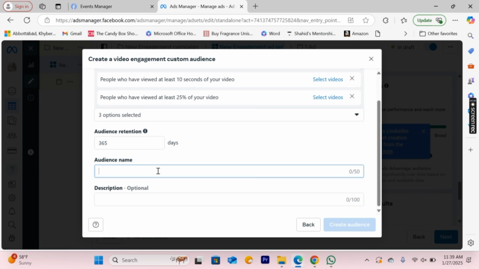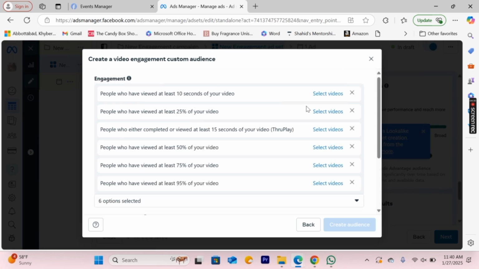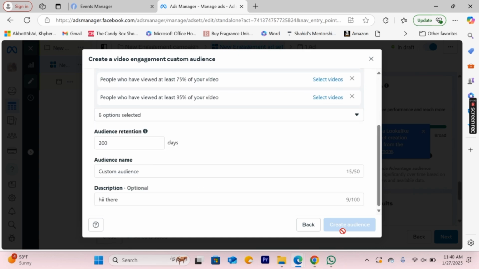You can edit the audience name here. So let's add it to custom audience. And the description is optional. You can skip it. Okay, so now here you need to add videos. Once you add all the videos here, then click on create audience, and in this way you can customize your audience here.